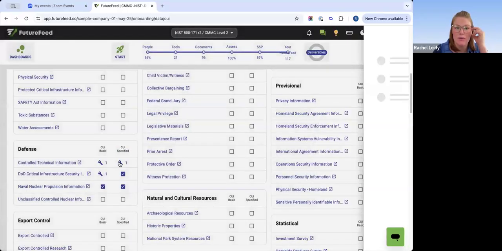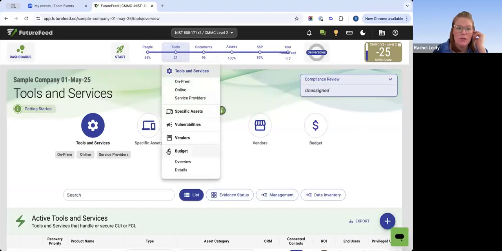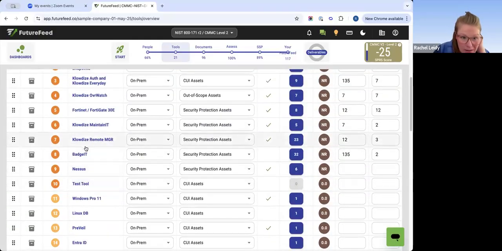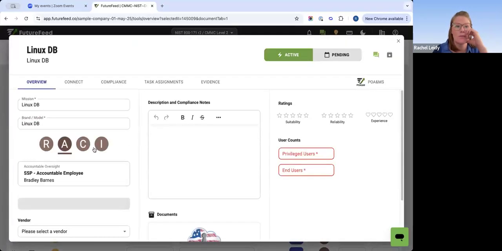That's when the wrench shows up. And I'm going to quickly show you how to make that association. So right now, I'll do it with this naval nuclear information. I'll check this box here. Now, if I go over to my tools and let's find one that kind of makes sense, I guess we'll do the Linux databases as well.